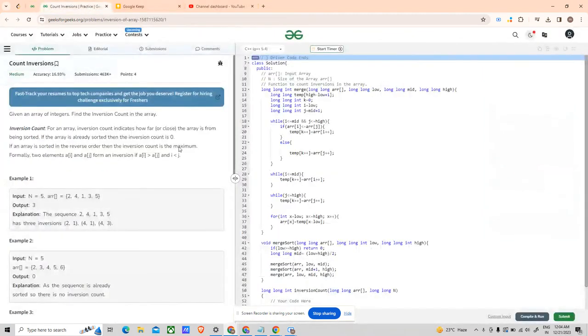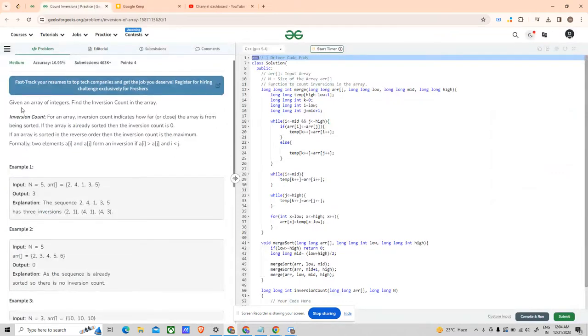Let's see what the problem count inversion says. Count inversion says that given an array of integers, find the inversion count in the array. And what is inversion count defined as? Inversion count indicates how far or close the array is from being sorted. If the array is already sorted, then the inversion count is 0. If an array is sorted in reverse order, then the inversion count is the maximum.